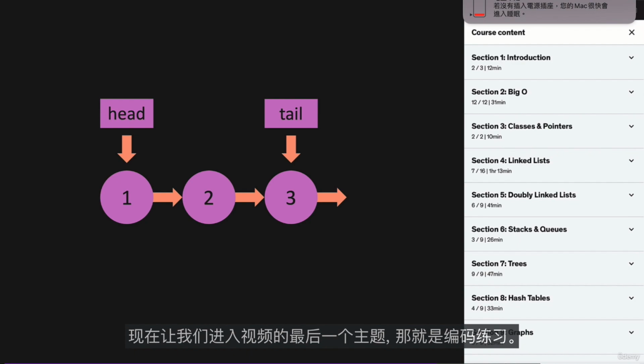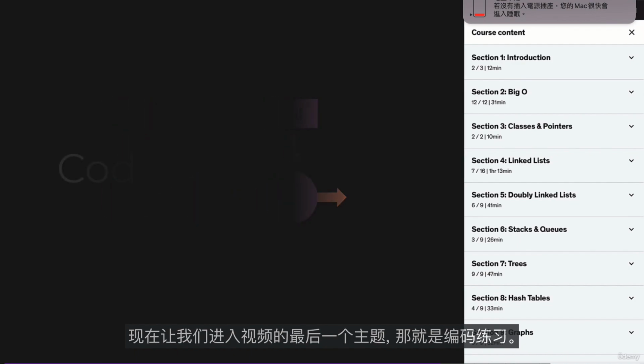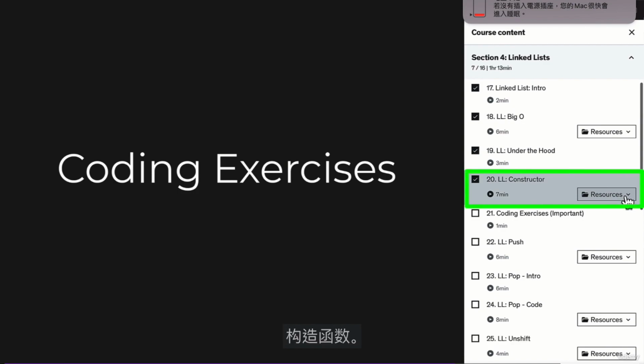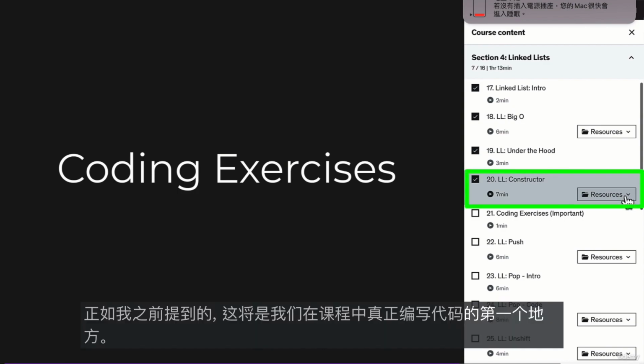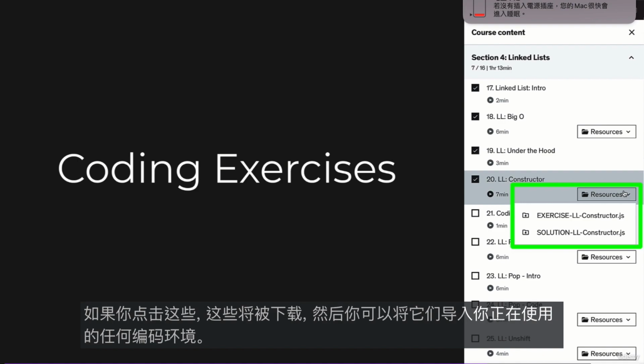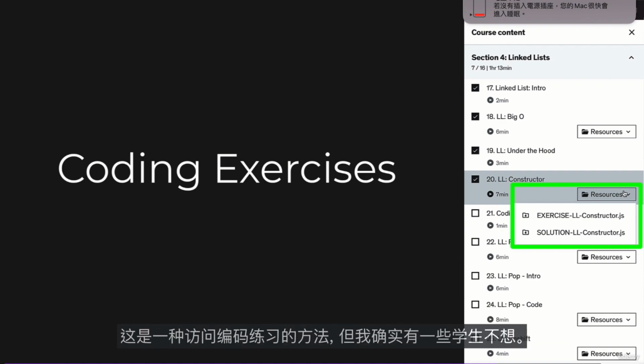So now let's move to the final topic in this video, and that is the coding exercises. So I'm going to come up here to the linked list section, and I'm going to open this. And then we're going to come down here to the constructor. And as I mentioned earlier, this would be the first place where we are really writing code in the course. And I'm going to click on this Resources tab, and you can see that we have an exercise and solution file. And if you click on these they will download, and then you can import those into whatever coding environment that you're using. So this is one way to access the coding exercises.